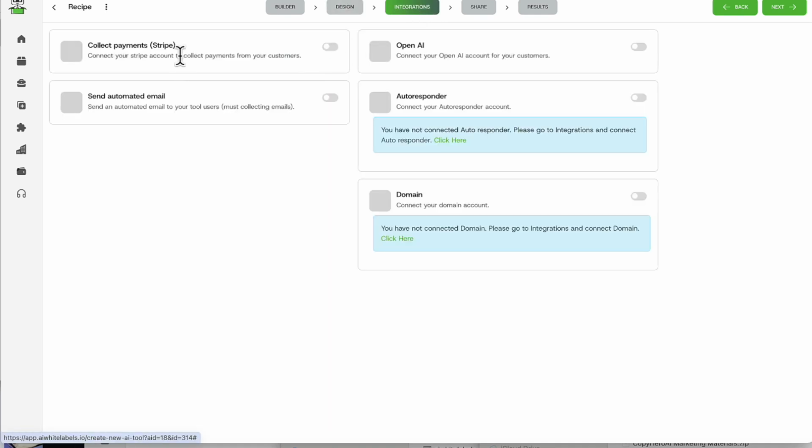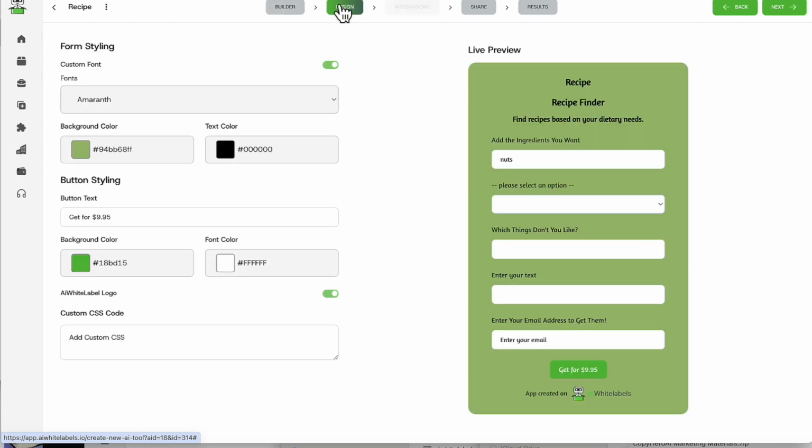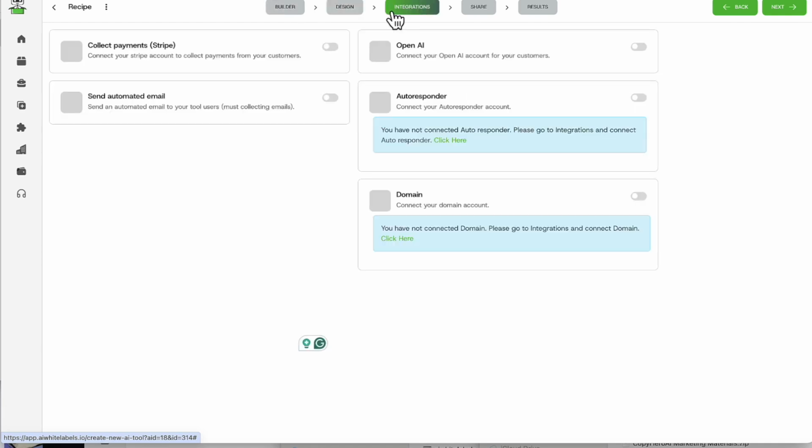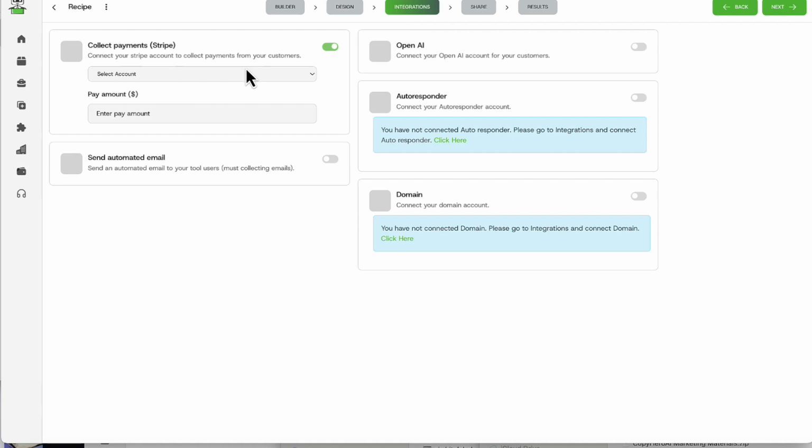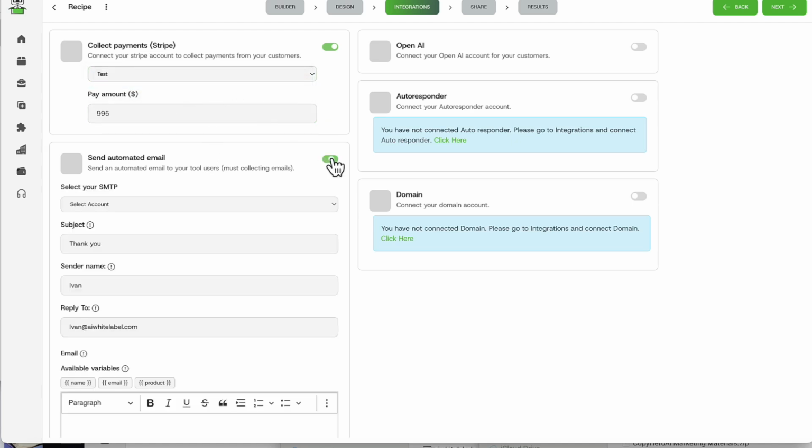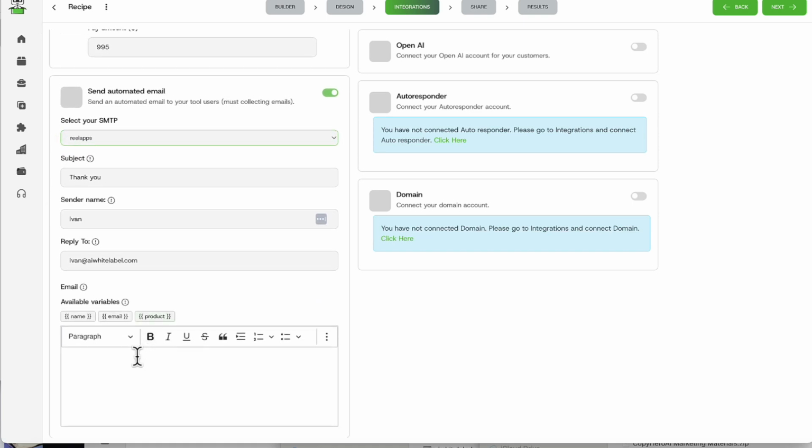And if we're going to use this to collect payments, like right on the front here, we can go ahead and turn this on. Enter the payment amount, $9.95. Select our Stripe account. If we want to send an email, go ahead and select our SMTP. And we can customize the email here. You can use these variables such as products. So this will have, here are your recipes, and then it will have the output of the AI here.